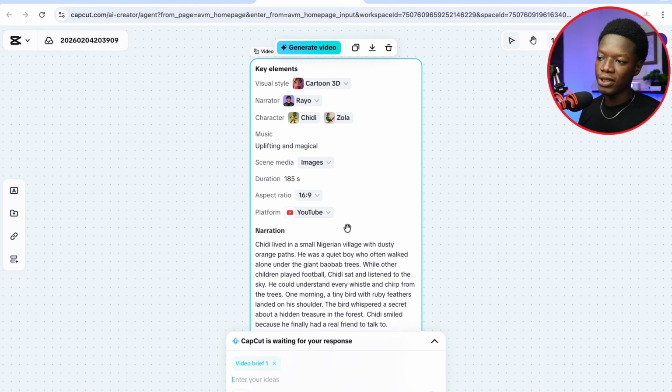The longer the script, the longer the video is going to be. The shorter the script, the shorter the video is going to be. Just keep that in mind. As you can see right here, it is done analyzing everything. All you need to do next is just click on generate video and you are good to go.